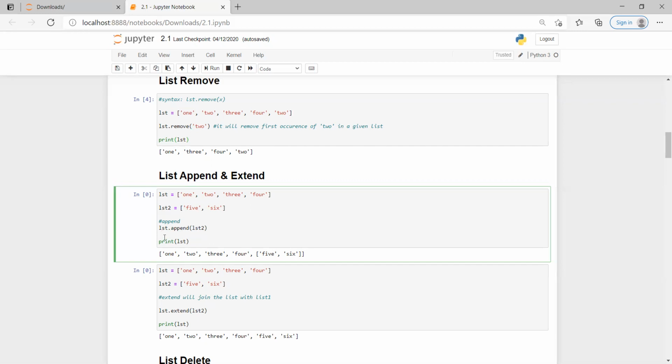Now, suppose I don't want to add it as a list. Instead, I want these as continuous values, like 1, 2, 3, 4, 5 and 6. If I want these to be continuous values, there is a function called extend, where you are going to extend your values with the continuation of this particular list. Like I have 1, 2, 3, 4, and I have a list 5 and 6. I mention the first variable dot extend of second variable so that it gives a continuous list of values 1, 2, 3, 4, 5, and 6.